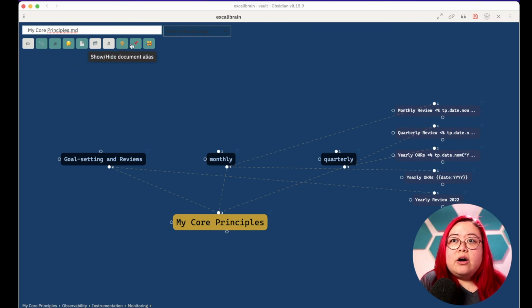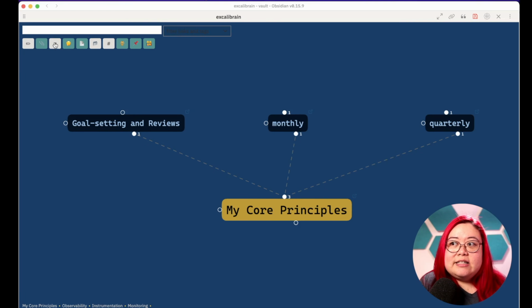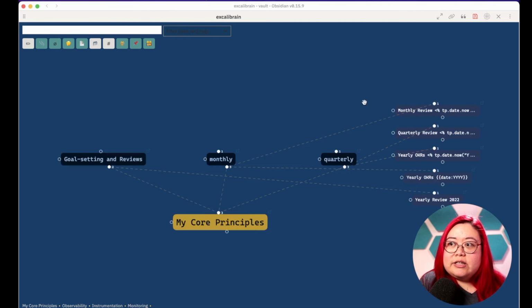There are also other options here, like showing or hiding attachments. These are like images or PDFs or something like that that you may have in your vault, but may not be very conceptually useful. You can also show or hide virtual nodes. This is actually something that's really interesting. If I click on this, you'll see that a whole bunch of these notes on the side here were gone, and that's because these notes don't exist. Now, in this case, this is because these are Templater ones that are automatically generated. But this is one of the best features of ExcaliBrain. It shows you not just what notes already exist, but notes that you've linked to but don't exist.